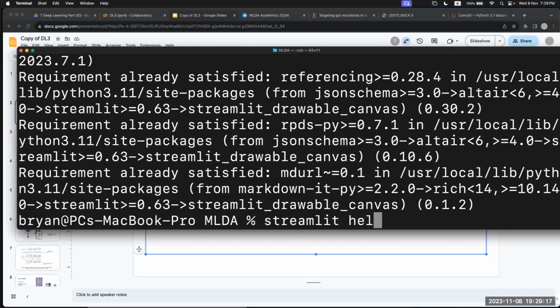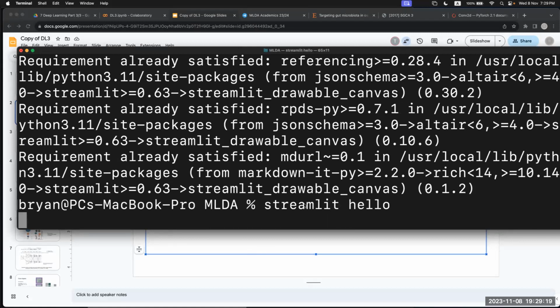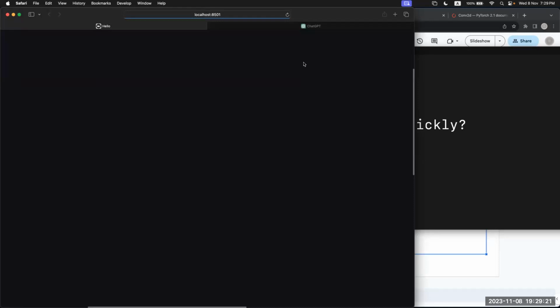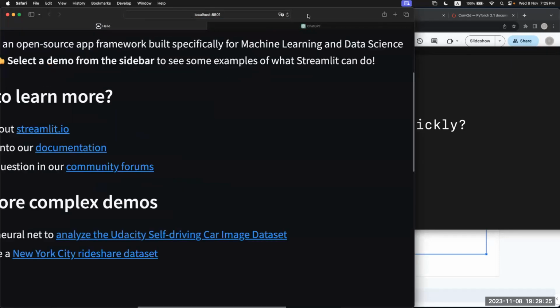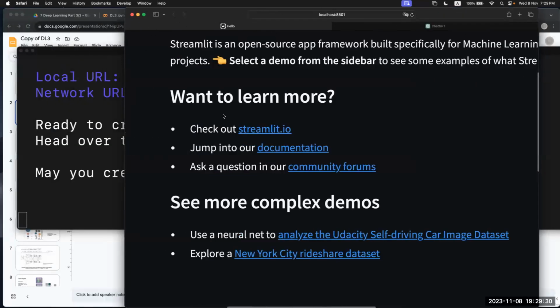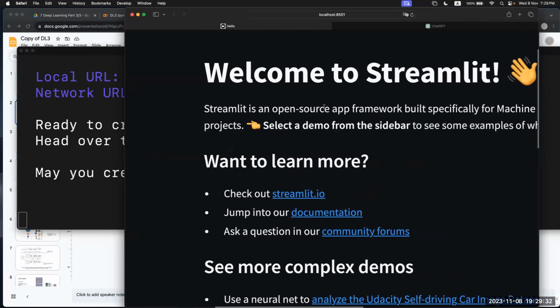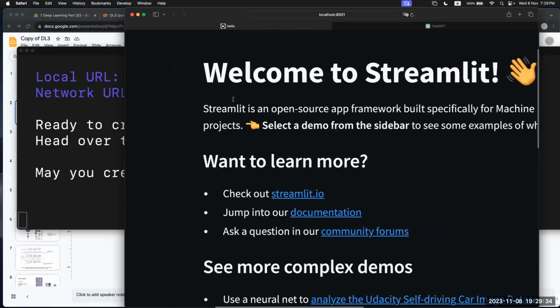So if you install it properly and run Streamlit hello, it will look like this. This is the default web page that you will get. If you use React, you will probably see something similar to this also, if you have done front end before.